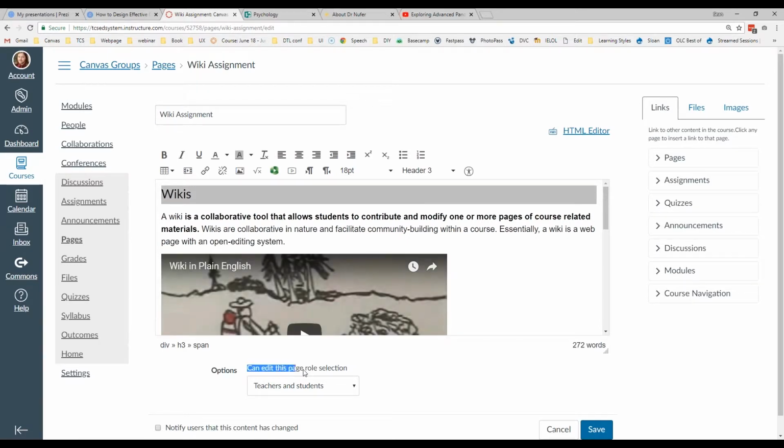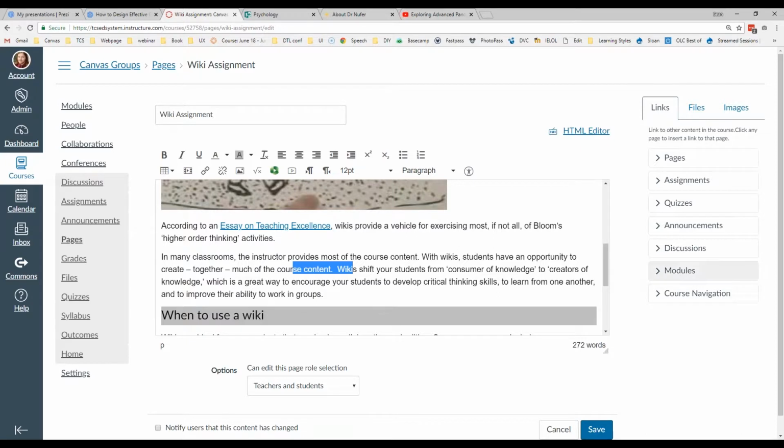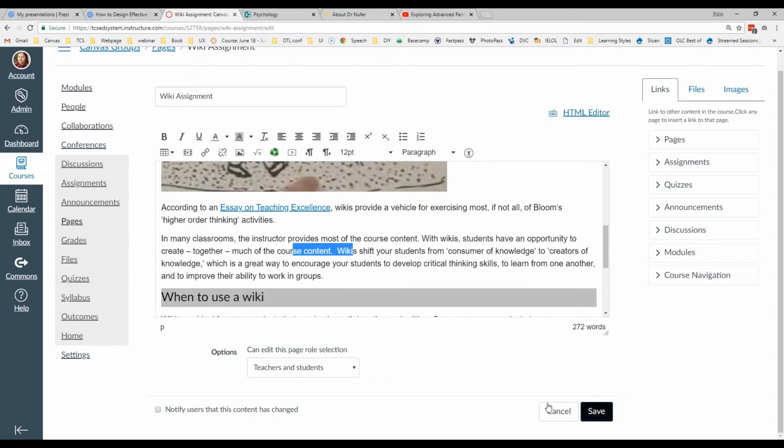And it's down here. Can edit this page, role selection. The option: you can choose teachers and students, or anyone. If your class is only going to be the people who are enrolled in the class, only they will have access to the class. So you could choose anyone, or teachers and students can edit. And then you can create a wiki page specifically for one group or another group, and the students can make the changes to that. And so that's an interesting way to set up a collaborative document as well.